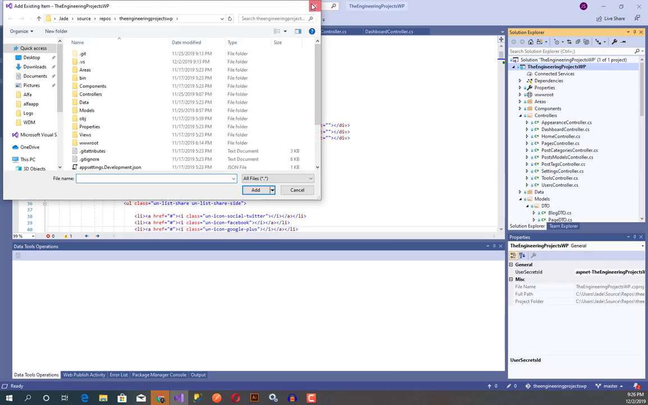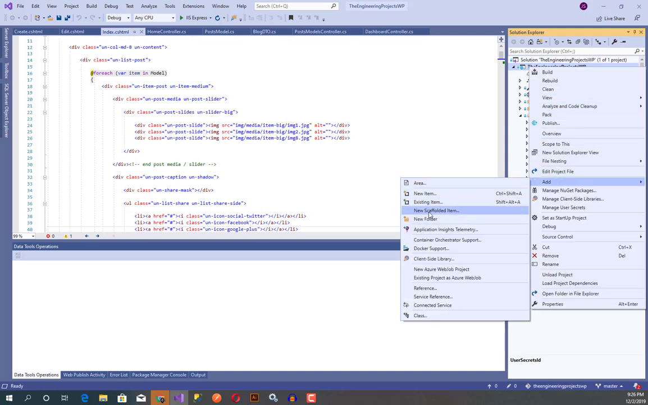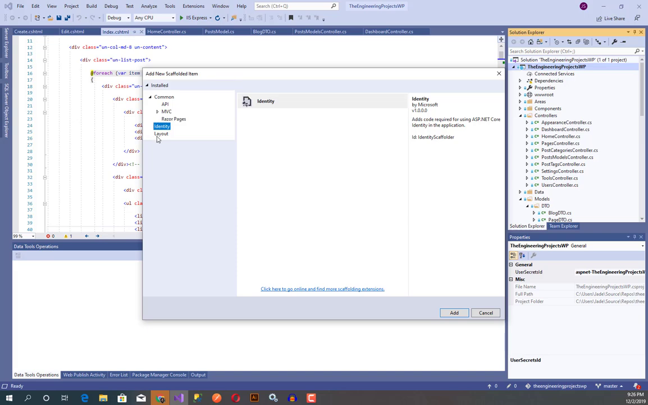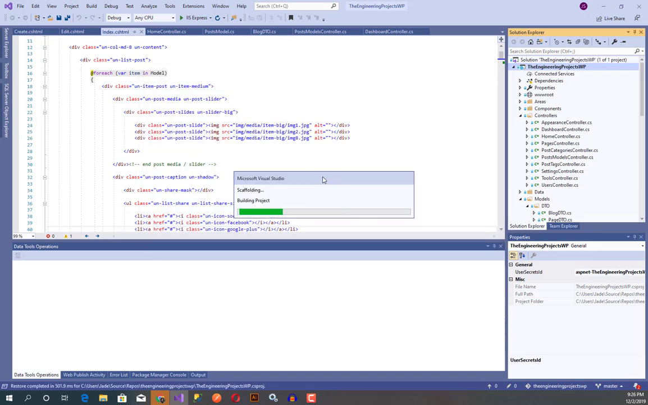In the existing, so go to here and you need to click on new scaffolding item. Once you have installed the identity, it will be available here. So when you click here in identity and you click on this identity and click add, it will prompt you that you want to install identity module in your application or not.